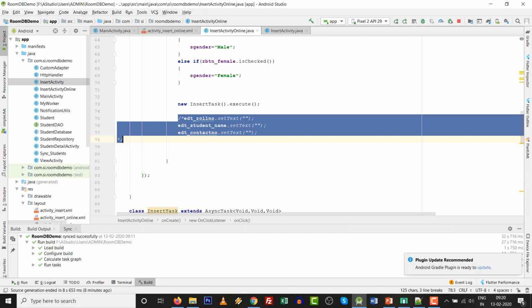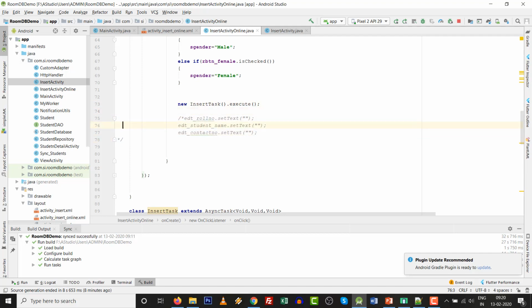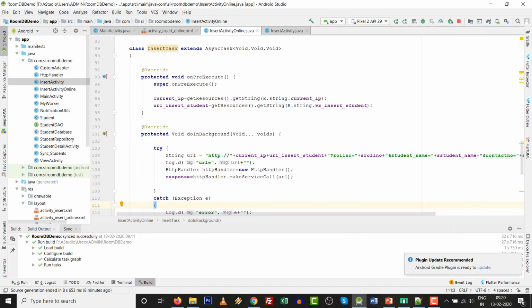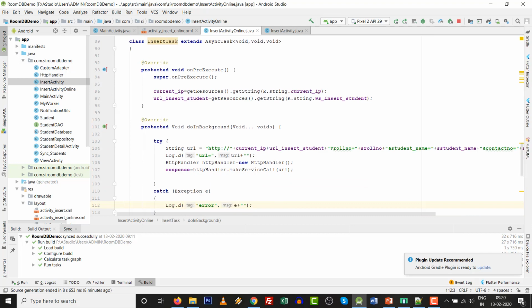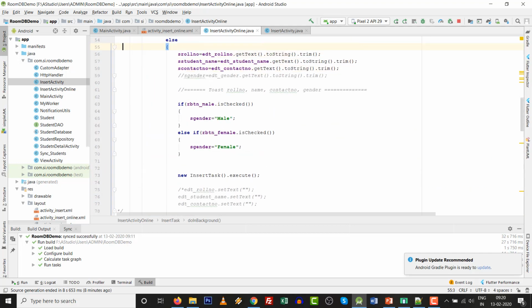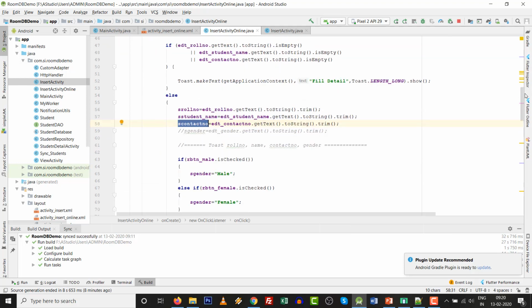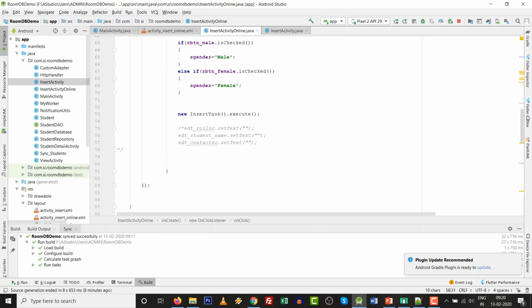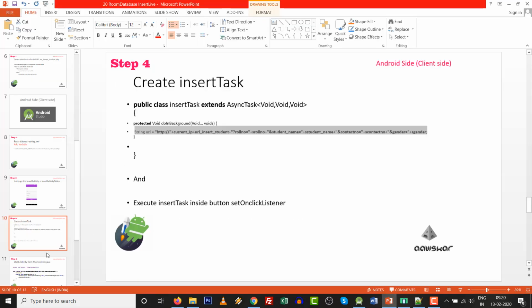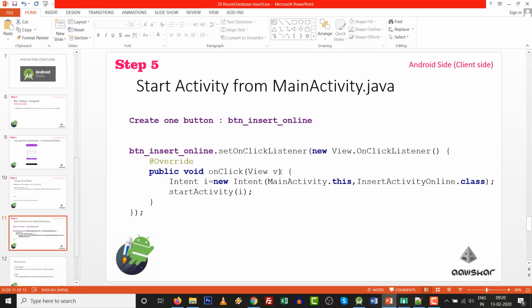Currently we command control shift slash, so this task will be executed when we press the submit online button. At that time it fetches the data from edit text, roll number, name, contact number, and gender from the radio button, male or female, and while we insert, the insert task will be executed. So all the things are ready with our process. So step number 4 is done.